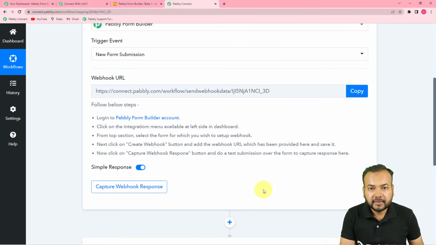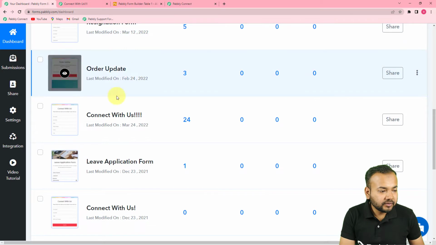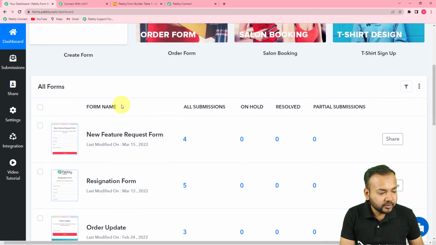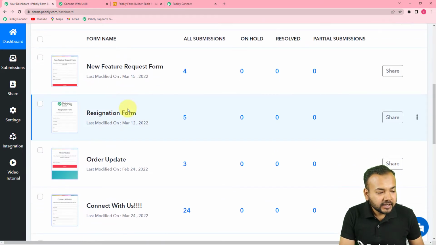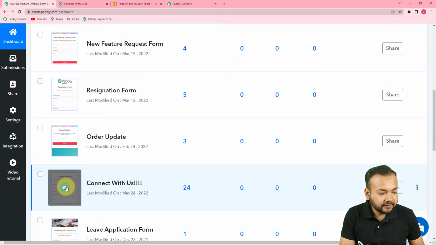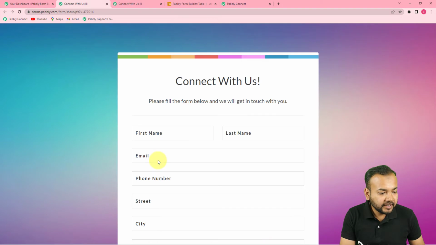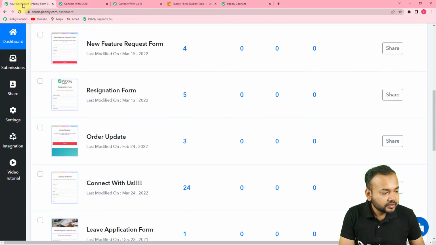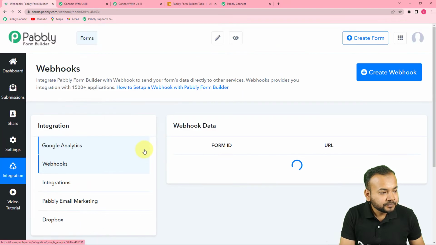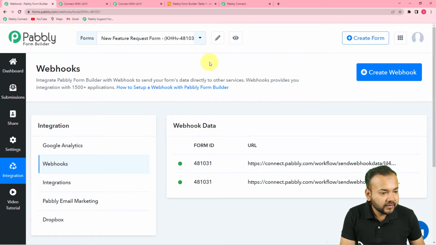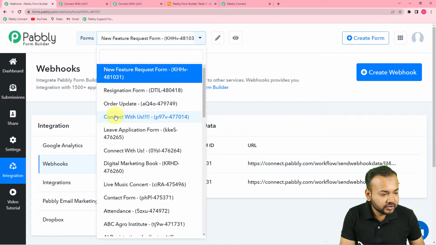Let me show you how you can make the connection. First of all, you have to reach the Pabbly Form Builder's dashboard. This is my dashboard, guys, and here I have created this contact form. Let me show you. Okay, so this is a contact form I have created, and I'm going to integrate this form with our workflow. You have to click on integrations from this left hand side panel. Click on integrations, and here you have to select your form, which is the contact with us form.